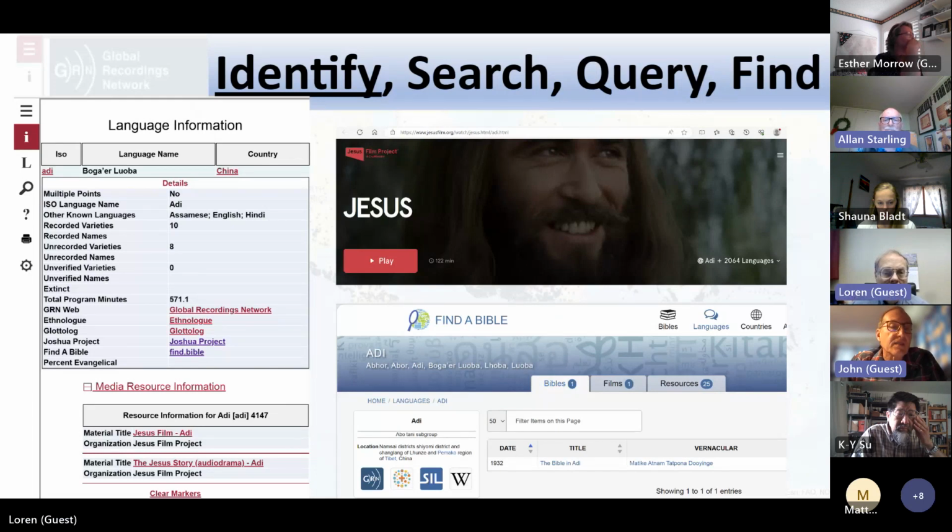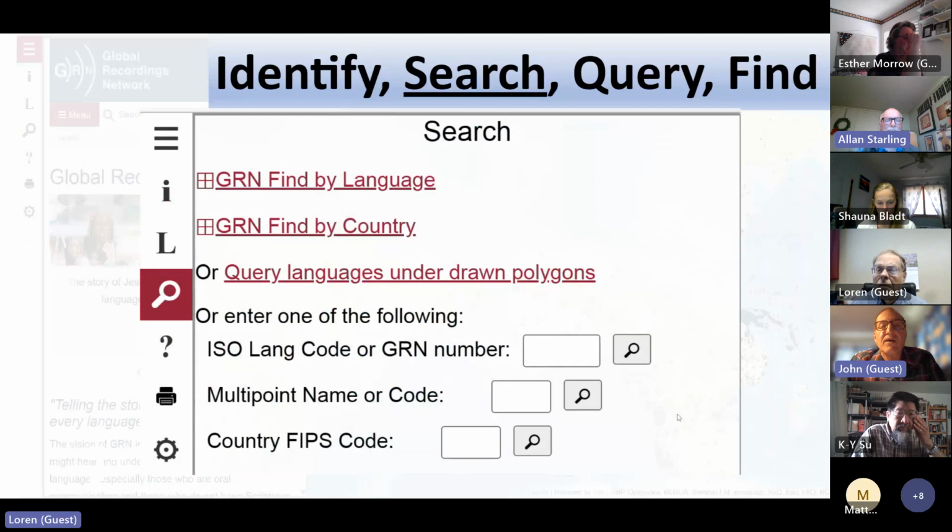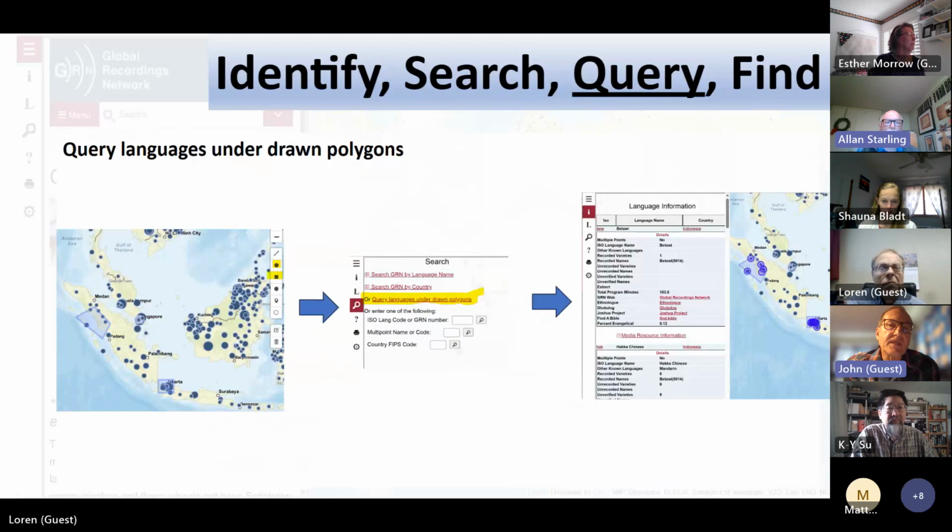Next slide, I guess. What do we have? This one here is more of the search capabilities. The first one is just query languages under drawn polygons that I wanted to talk about real quick because that's kind of unique. I know that some of the researchers, when they go to an area, want to be able to find all the languages that are in their area. So if we go to the next slide, you can see in this case, we zoomed into an area.